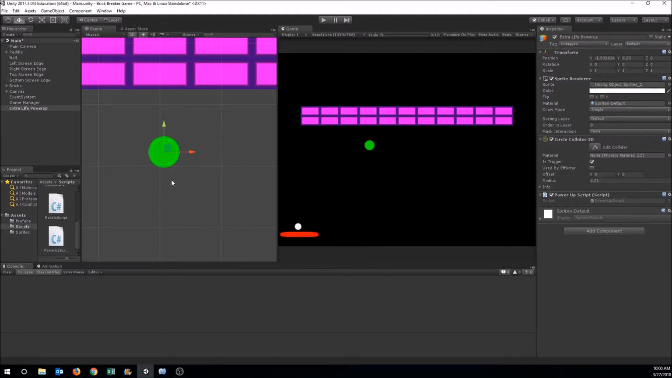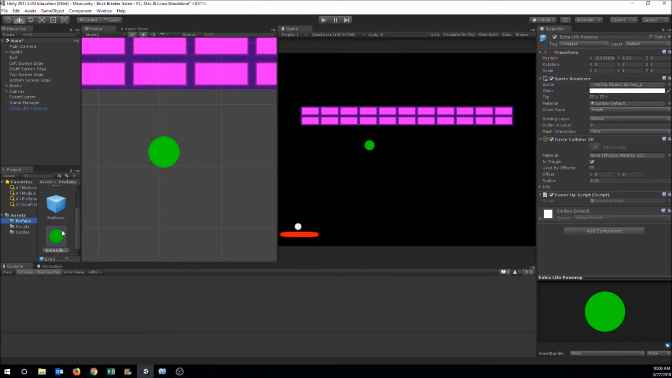So we will now go ahead and make this into a prefab. To make things into a prefab, I'm going to select my prefab folder here, and I'm just going to grab it from the hierarchy and drag and drop it into my prefab folder. And now I have an Extra Life PowerUp object saved here as a prefab. Again, they always turn blue when they're prefabs. And then we'll just leave it out in the scene for now so we can start seeing how it moves when we start adding to the script.